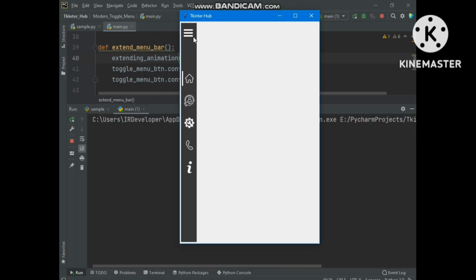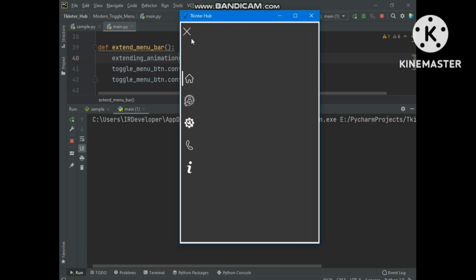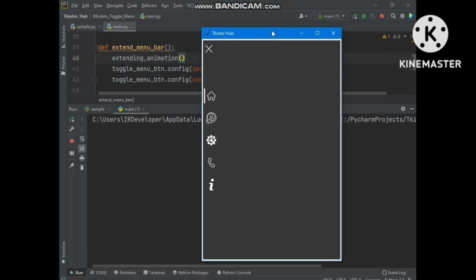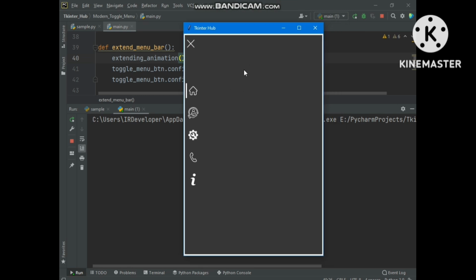If I click the toggle menu button, here you can see the menu bar frame is extended in a continuous motion, like animatedly, but the menu bar frame is overextended. Because we need to restrict the root.after method from executing the extending animation function when the menu bar frame width is greater than 200.